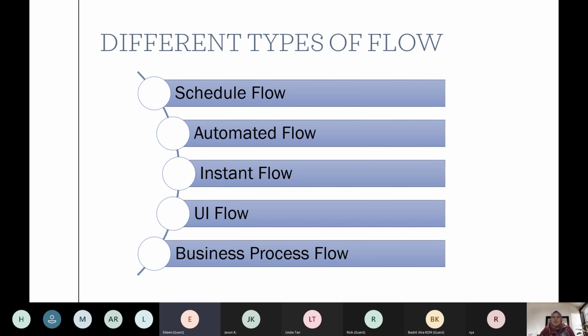Instant flow is something that we start every time we need to run it. If you are familiar with macros in Excel, let's say I need to format certain cells in Excel. Instead of creating VBA to run automatically, I can press a shortcut key, and once I press that shortcut key, the macro will run.